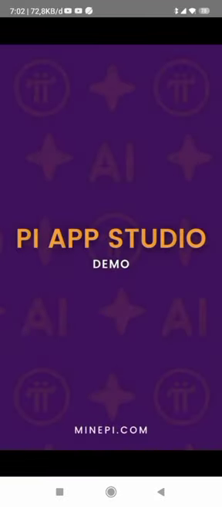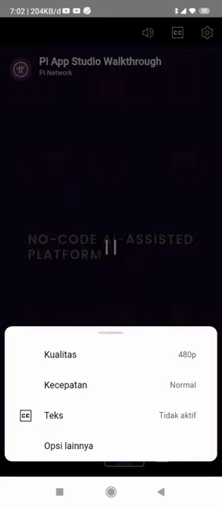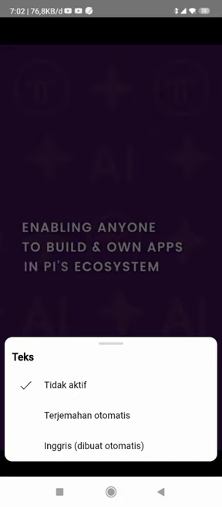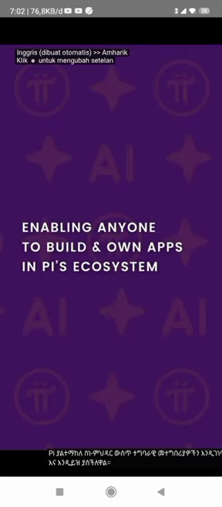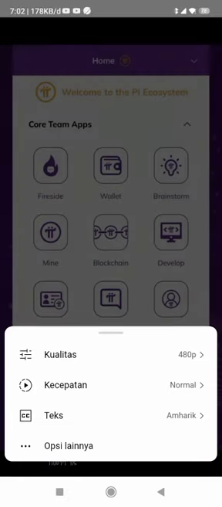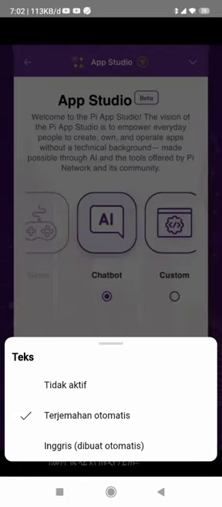Welcome to a demo of PyApp Studio, a no-code AI-assisted platform which enables anyone, regardless of technical background, to build and own functional apps in Pi's decentralized ecosystem. To get started, open the Pi browser and tap App Studio on the home page. Once you're in the App Studio, choose your workflow.